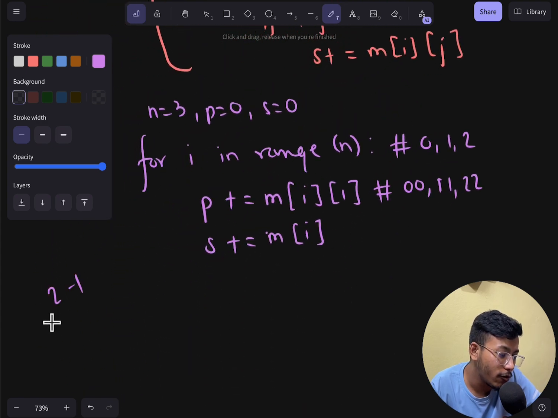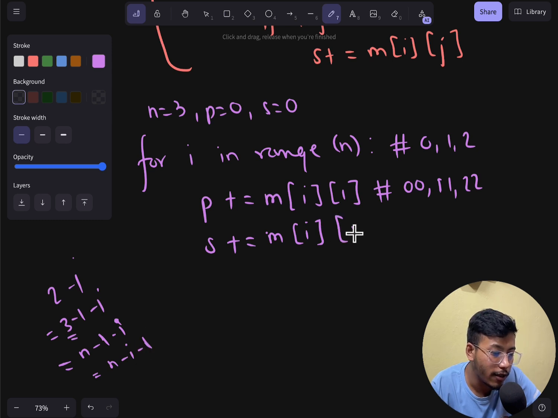2 minus i is equivalent to 3 minus i, which is equivalent to n, so n minus i minus 1. Again, rewrite as n minus i minus 1. So what we can do is write here n minus i minus 1.